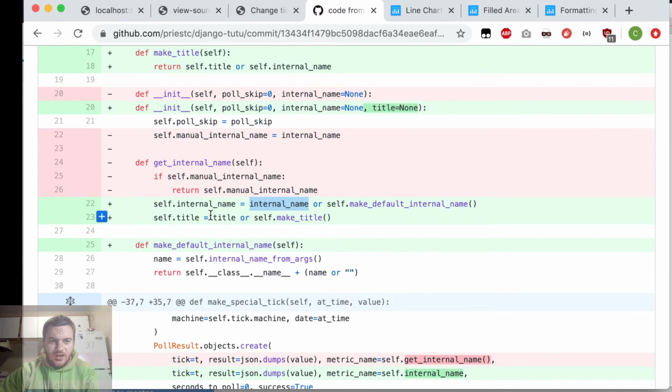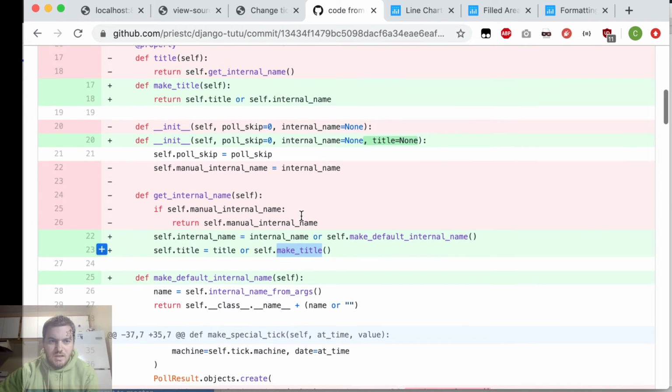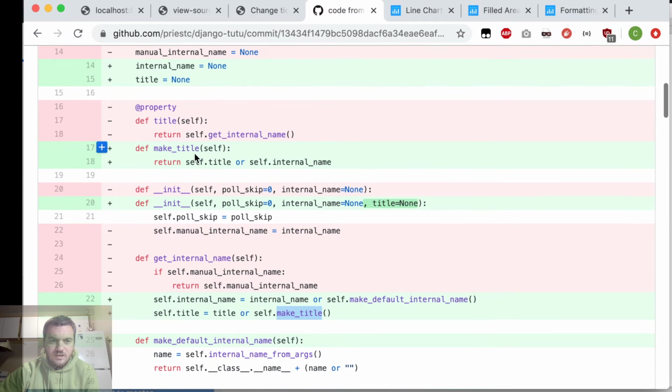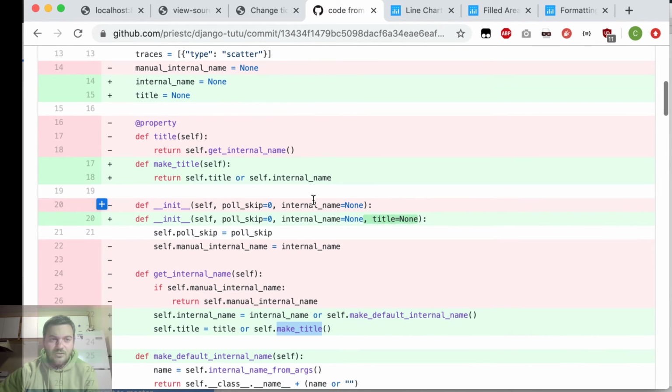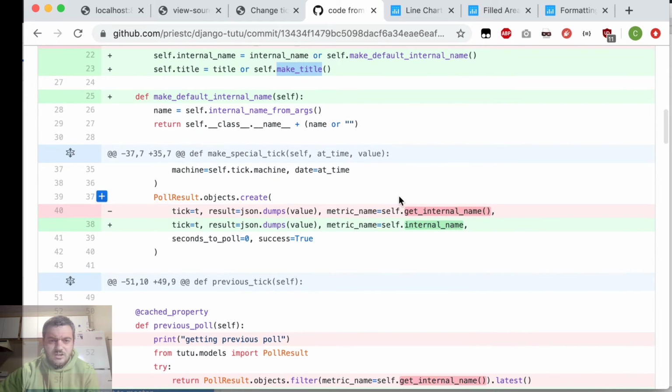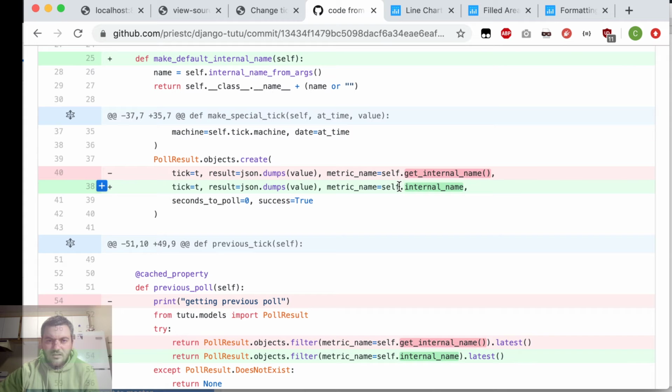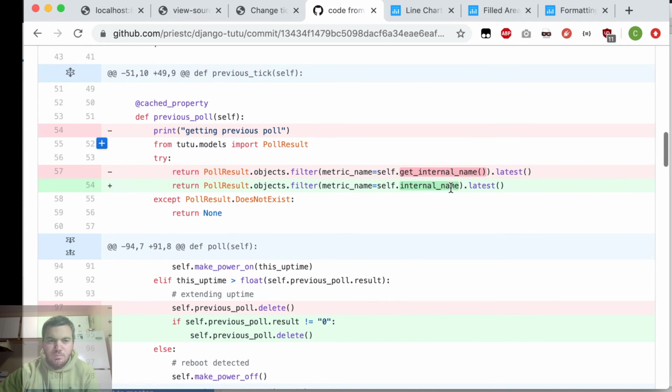And then the same for title. If title is passed in, it sets self.title as the passed in title. Otherwise, we call make title. And the default make title just returns either self.title, which by default is none, or internal name. So that way, subclasses can either define a title by putting it in as a normal attribute, or they can define it as a function. And the rest of the changes was I just took out this call to get internal name and replaced it with just internal name. And I did that a bunch of different places.